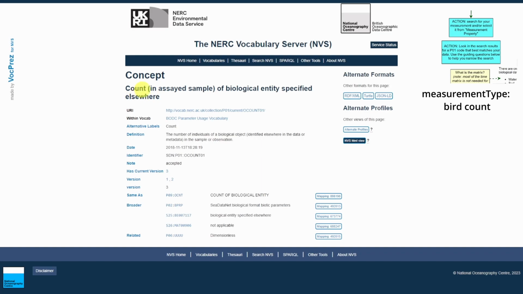So although it says count in an assayed sample, which might be somewhat confusing, the definition tells us that it's simply the number of individuals in an observation. Therefore, we can use the URI for this P01 code in our measurement type ID field. Let's look at one more example, one where considering the matrix or methods is also important.